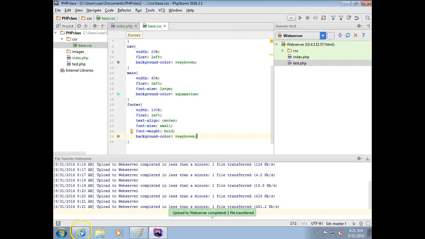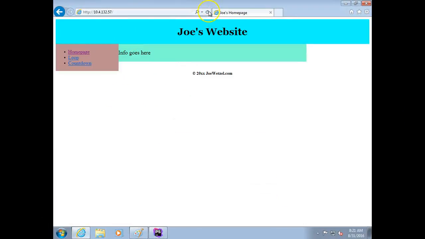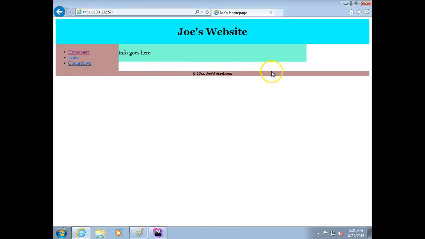I use the same color, but you can see now how that worked. So 100% of that couldn't fit within that 20%, so since I'm floating it left, it actually dropped down here. It couldn't fit there, so then it dropped down below. So that's the way that's laid out.